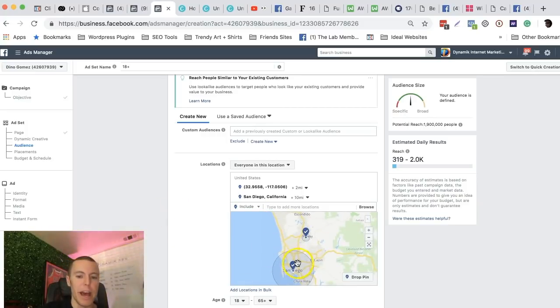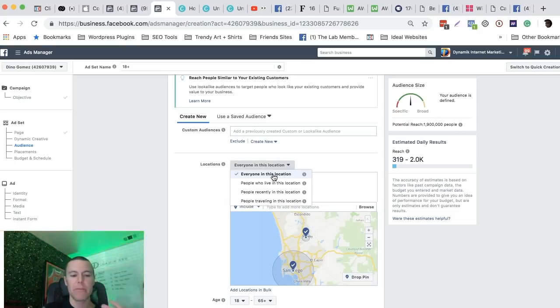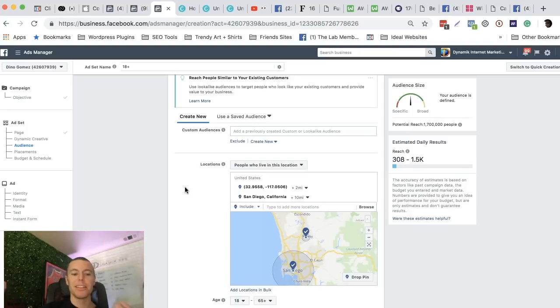Now, as we do that, look what happens to our audience size. It's updating. Now we're reaching an audience of 1.9 million. The other thing we want to do here on locations is change this drop-down. We don't want to target everyone in this location. San Diego is a very touristy city. Everybody comes here to visit. We have great weather. We're really fortunate. But we want to target people who live in this location. The only people who are going to be interested in lawn mowing services and gardening services are people that live here, so we don't want to target the tourists that are visiting. Now our audience size dropped to 1.7 million.